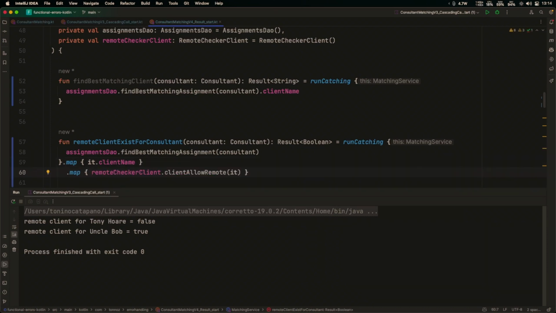So this code works, but we have an issue. If we remember, this call might trigger an input-output exception. So in this case, this code will break, and we will just throw the exception at the caller. So we have a problem. But this is very, very easy to fix.